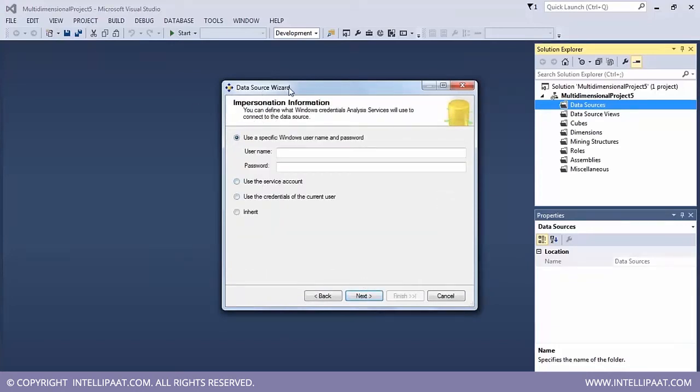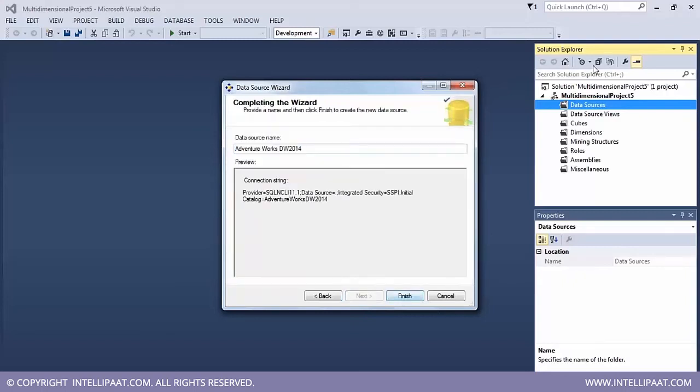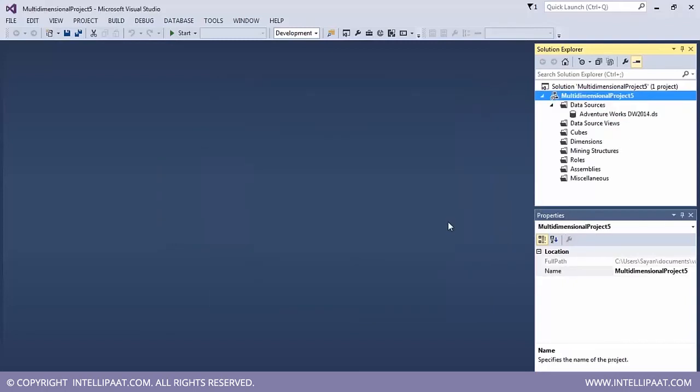So remember this thing, the impersonation information. We'll discuss this concept in a little more detail in a while. For the time being, we are using the default service account. Next, finish. That's our data source. We understand a data source is just a connection provider. It's just like a connection to the database.